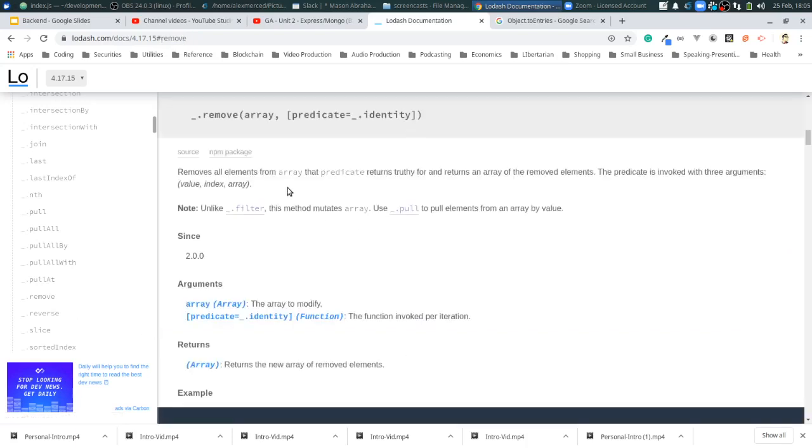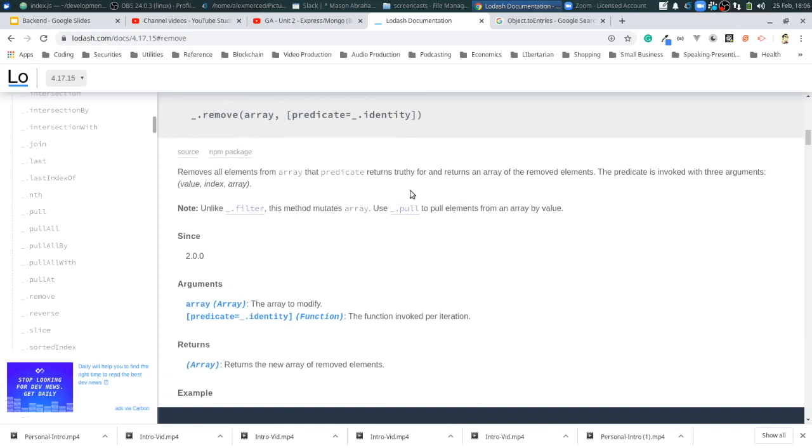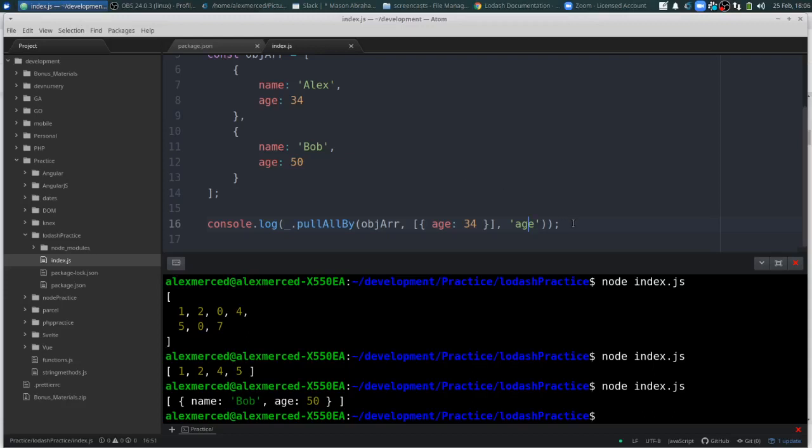Remove. Removes all elements from an array that predicate returns truthy and returns an array of the removed elements. Okie dokie, so let's think about that. So I'm assuming you're passing in a callback, and if the callback returns true, does this mutate the array? Return the new array of removed items. So this iterates the array. This is kind of like a weird filter meets splice. So let's try this out.